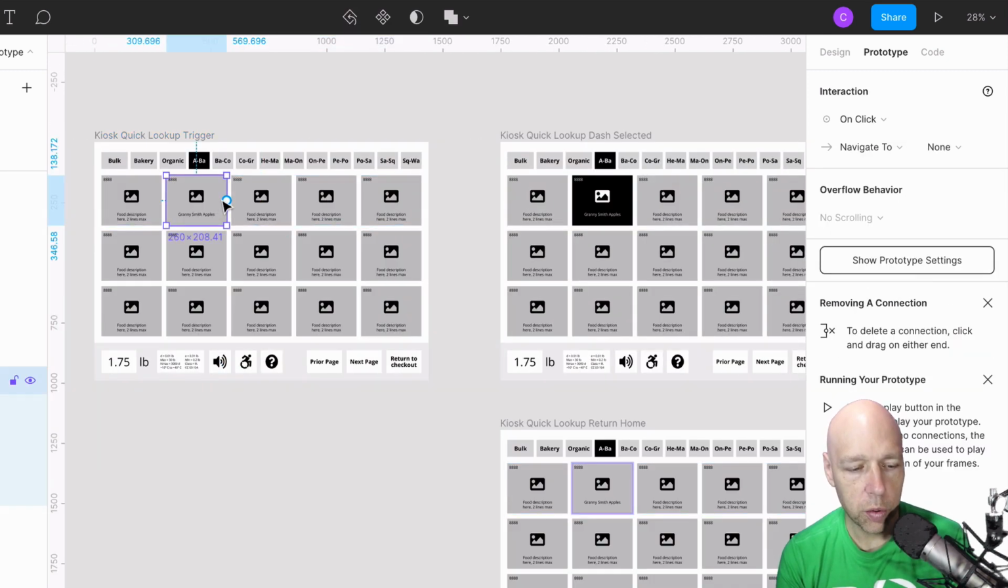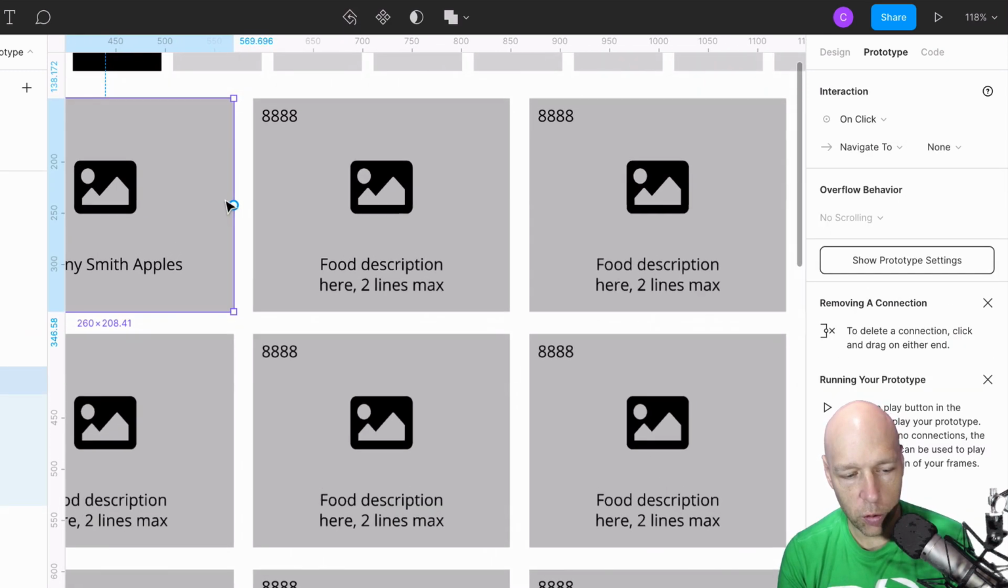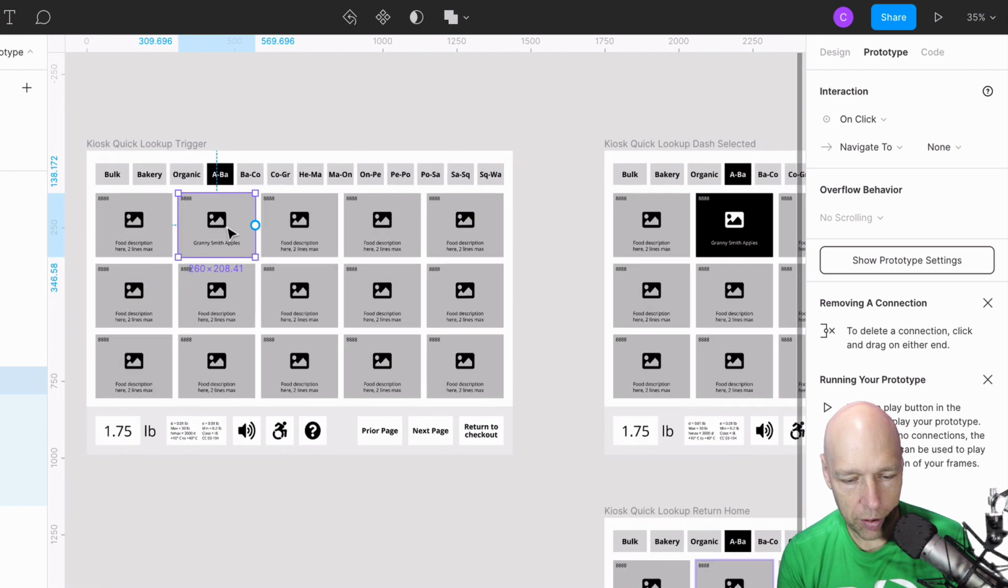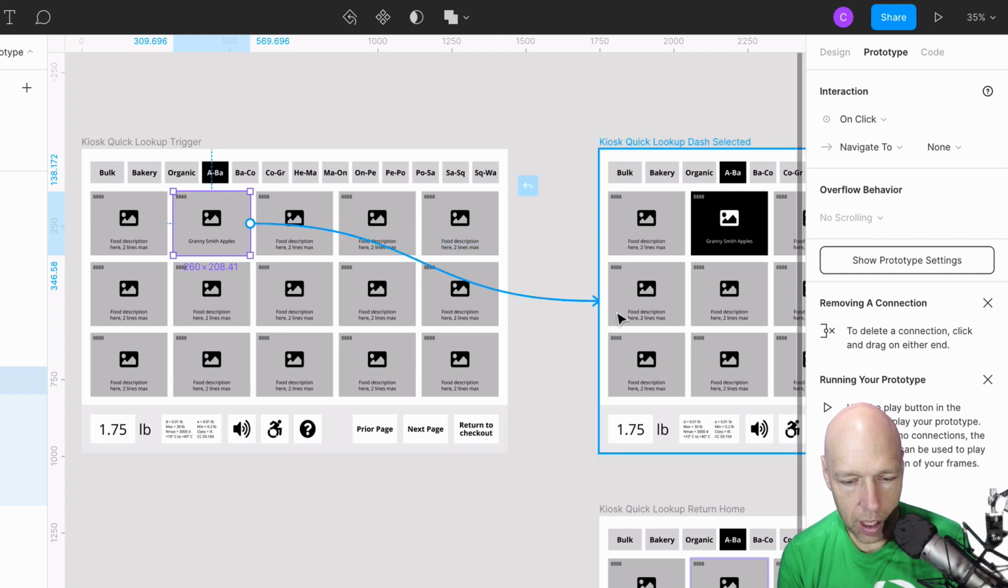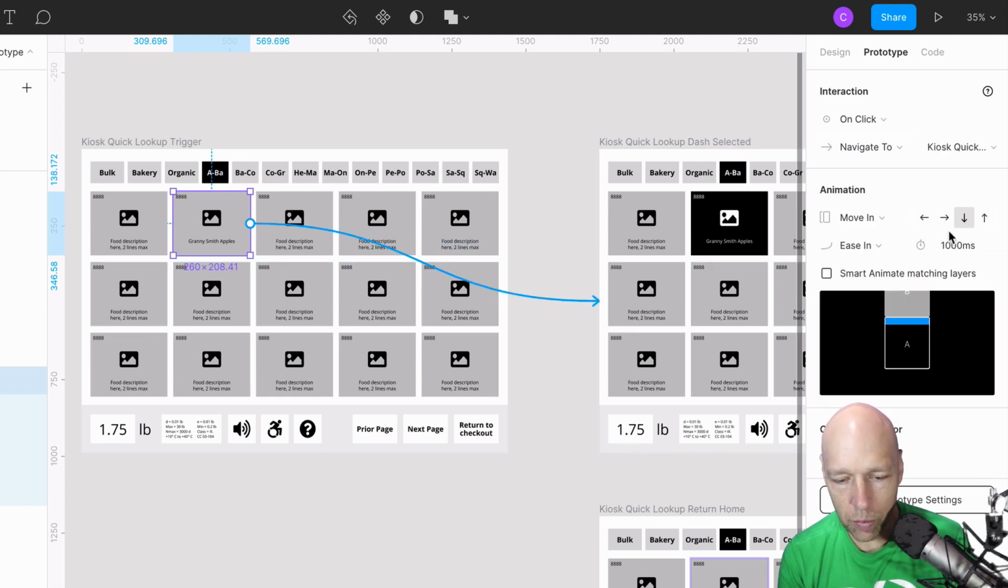Now that we're here, we want to trigger that we have found the Granny Smith apples, and we're going to move over here because you can see that that Granny Smith apple item has been selected. I'm going to drag that across. This is on click. I do not want it to move in.